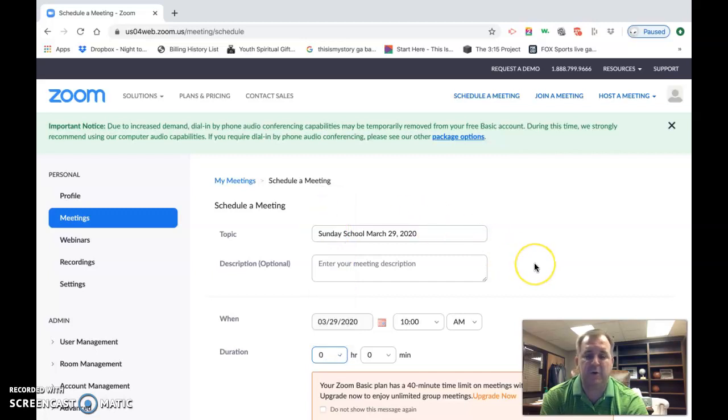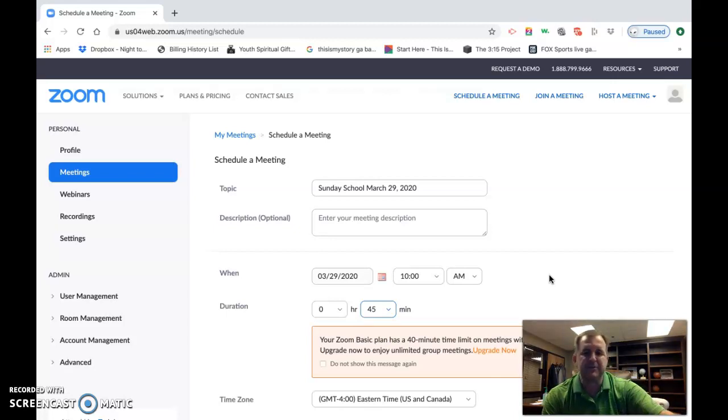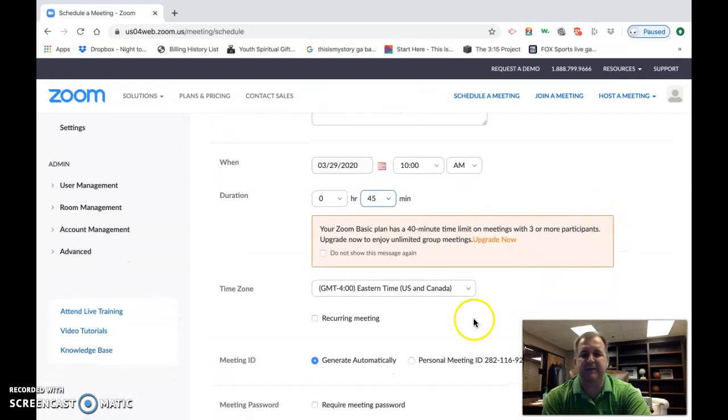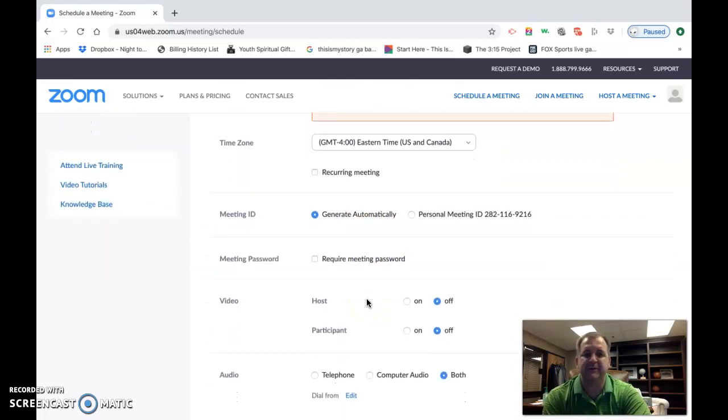And this is the one quirky thing that kind of bothers me about it, but it lets you schedule it for 45 minutes, but it will cut you off at 40 minutes. So remember, you're going from 10 to 10:40, but the only option you have here is for 45 minutes. So I'm going to leave it at 45. It says Eastern Time at the bottom. It's not a recurring meeting right now. It's going to generate automatically a meeting code.